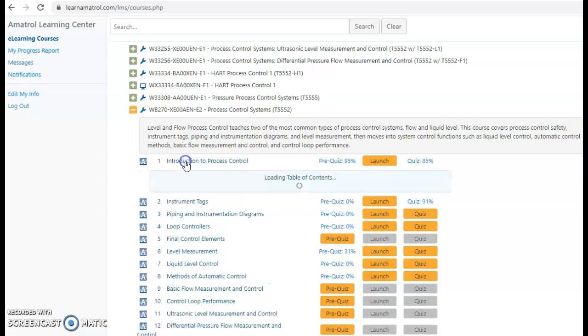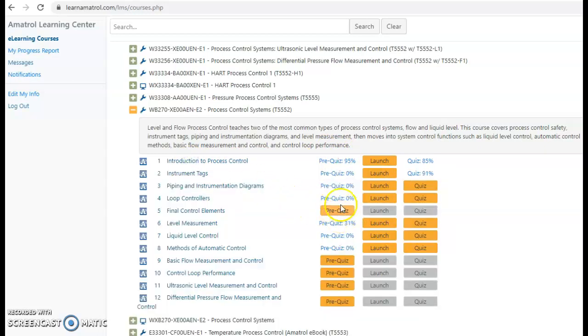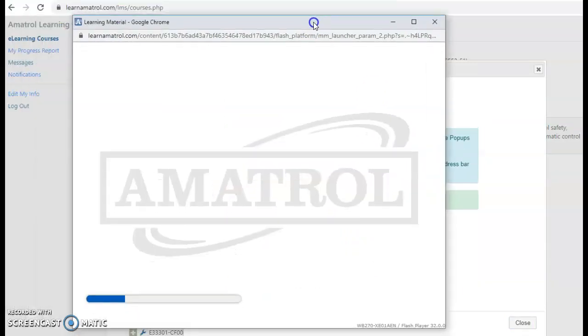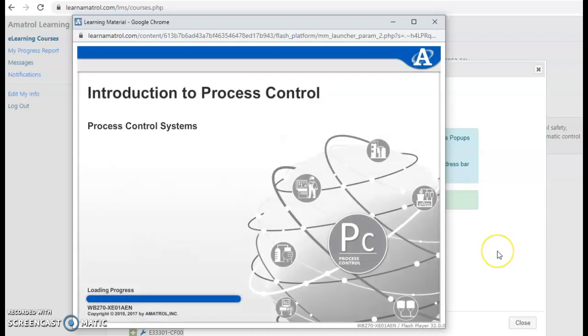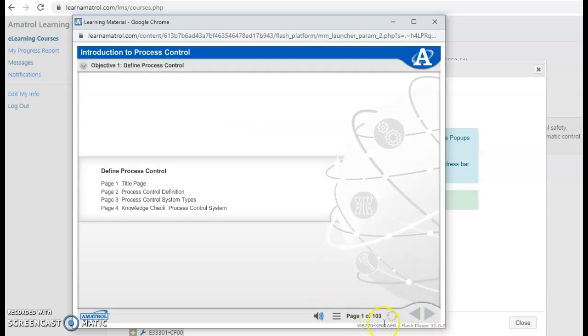If this is your lesson, let's say, we're going to click that, and this will give you all the segments within that. If the pre-quiz, I'm going to close that, it has not been taken, you cannot click launch because they're grayed out. If it has been taken, simply click launch, and it'll open up the screen for us. If everything is working properly, it should come up. From here, you simply open up, click on first objective, and begin.